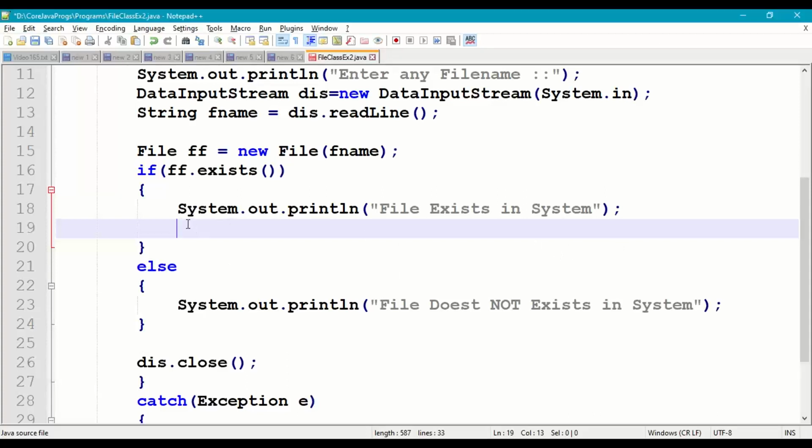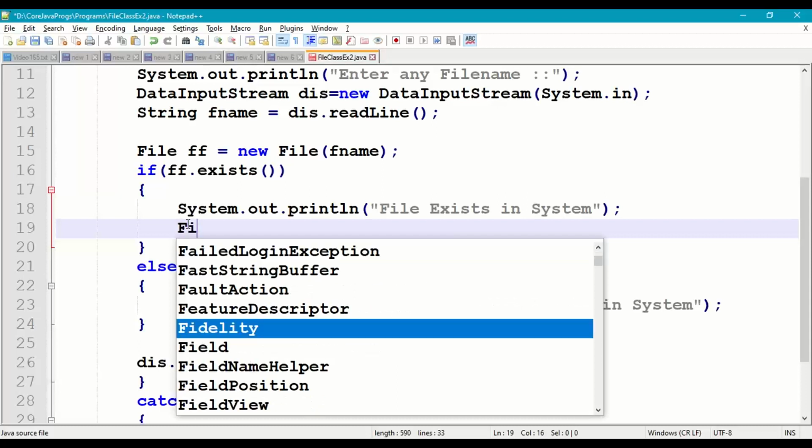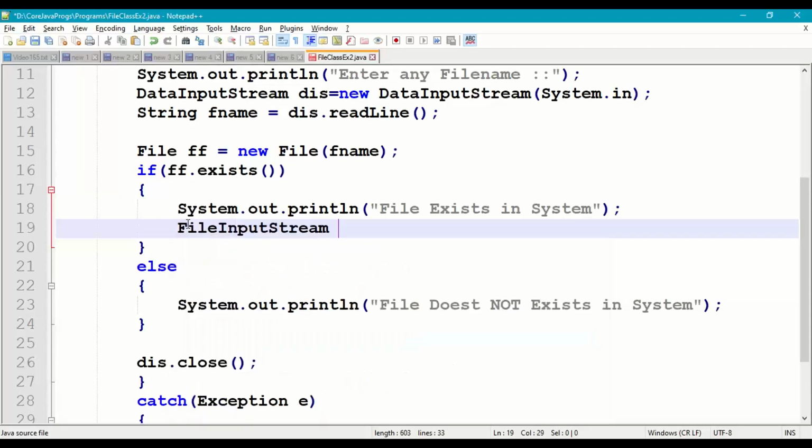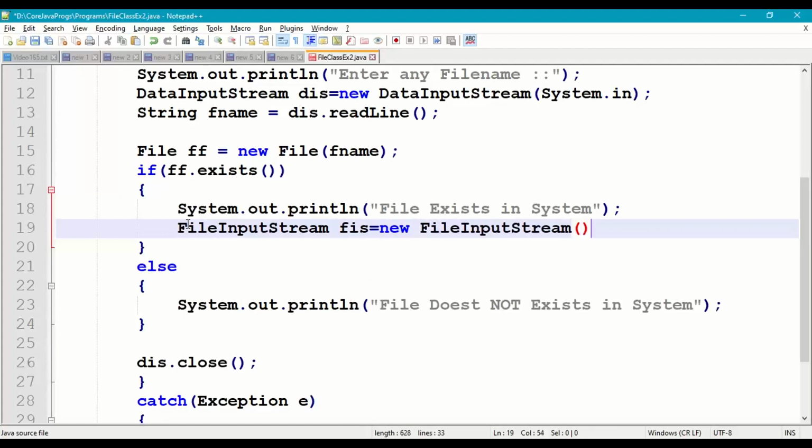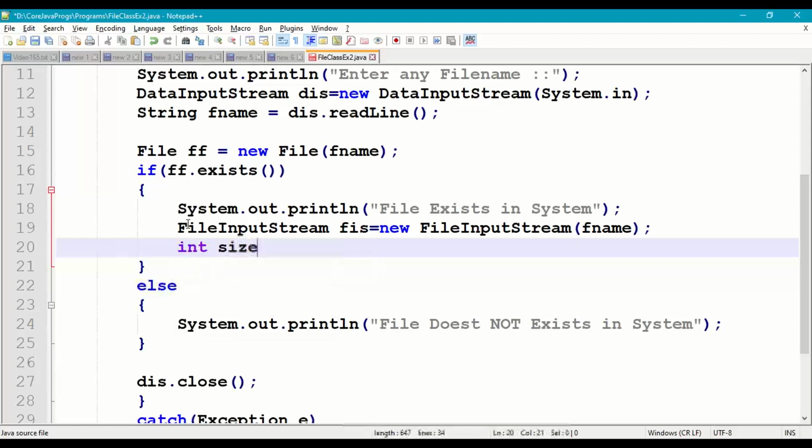So for reading the data from a file, we'll use FileInputStream. fis is equal to new FileInputStream, and we are going to pass the file name here, fname. So the file will be opened by FileInputStream, and we're going to read the data from file into our byte array. So first of all, we'll get the size of the file. int size is equal to fis.available.